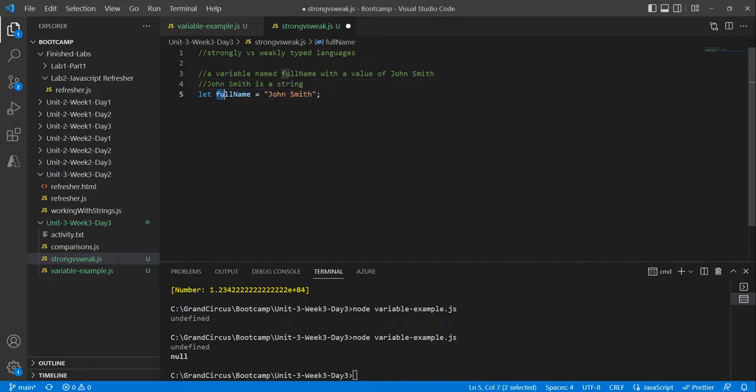That means this fullName is right now on line 5 a string. Okay, if you hover over it, it'll tell you. Alrighty, so it's a string. Great. What happens if I do this? Set it to 5. 5 is not a string. Okay, 5 is a number. The value of 5 is a number, not a string. So I'm going to console.log fullName.